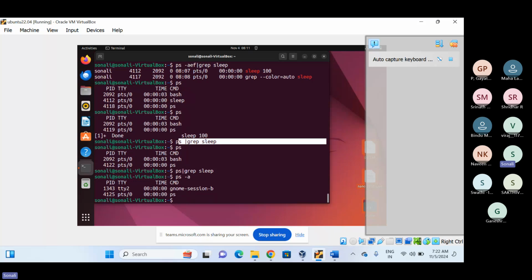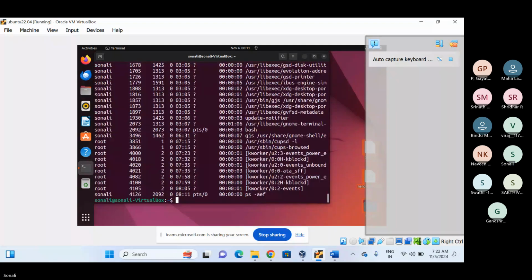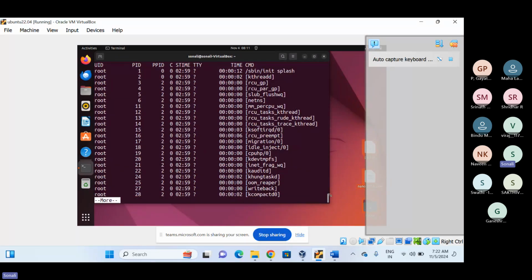So it shows me some processes. If I add E, it will show me background processes also, and F for full listing. So you can see all the processes which are running in my system have been shown. In order to see them one by one, I use pipe more. So you can see all the processes it is showing me.